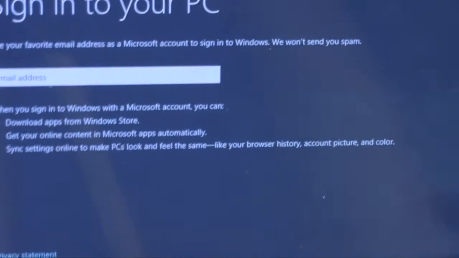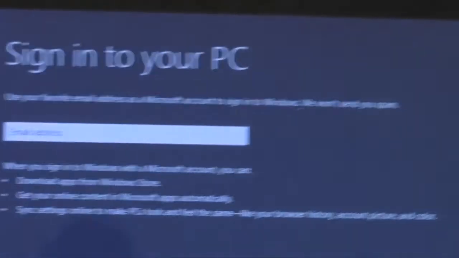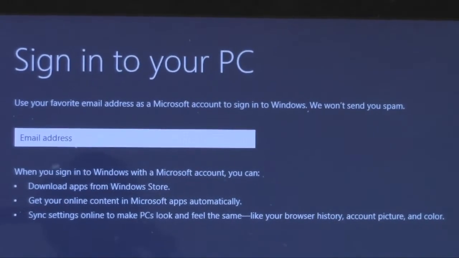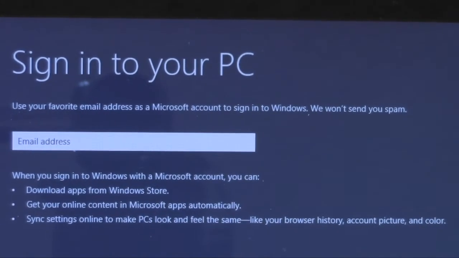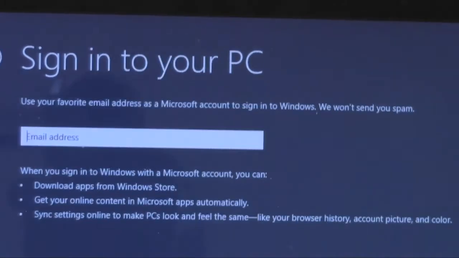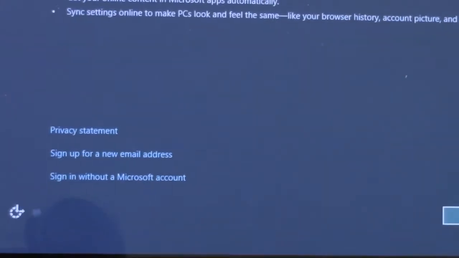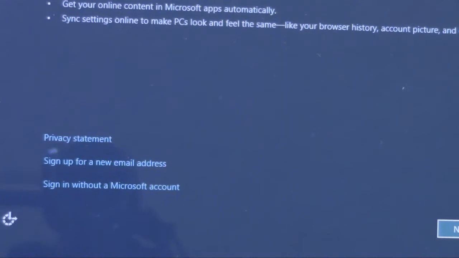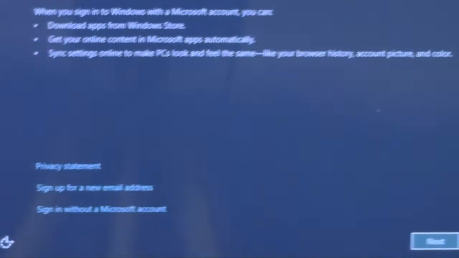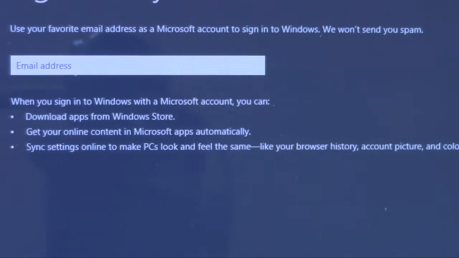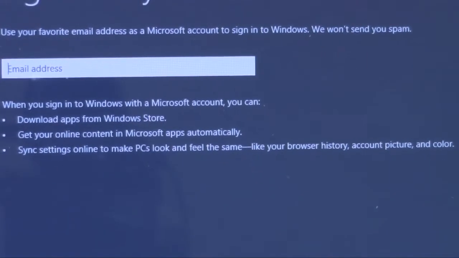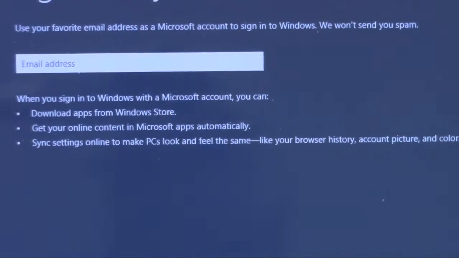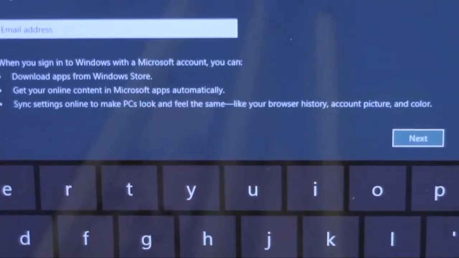And so now here's the part where you're going to sign in to a Hotmail account or create a new Hotmail or Outlook account. So you either go right here and enter your email address, or at the bottom you will see places to sign up for a new email address. You can sign in without one, but as it is going to tell you, without it you can't download apps, you can't do a lot of the things on this device, so it's almost worthless. You're going to want to create one or sign into one. So I'm going to sign in.